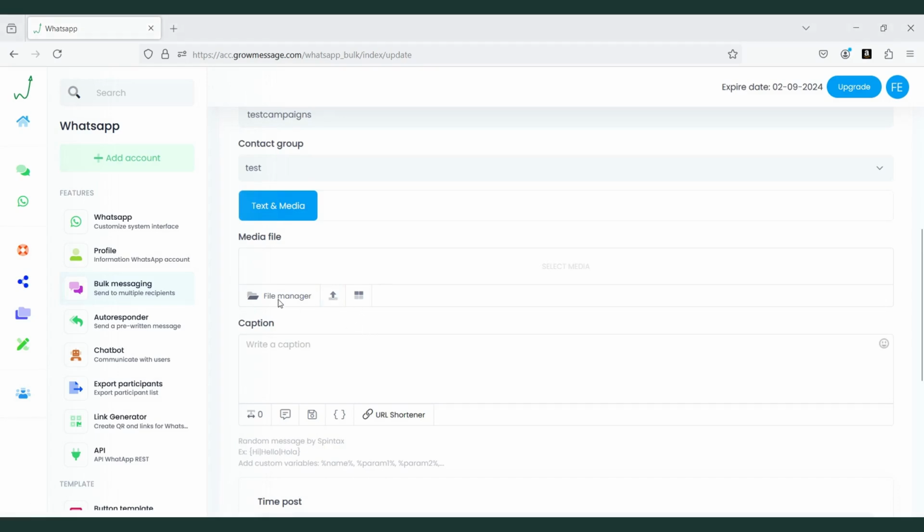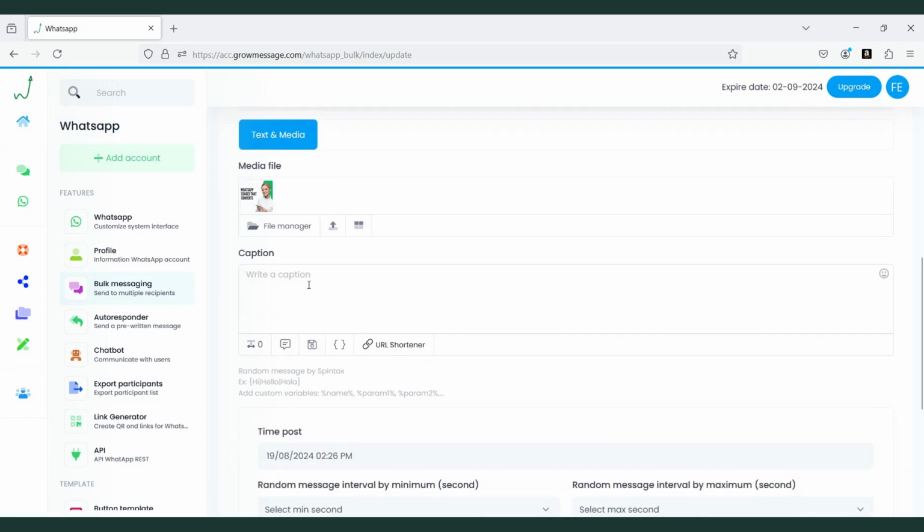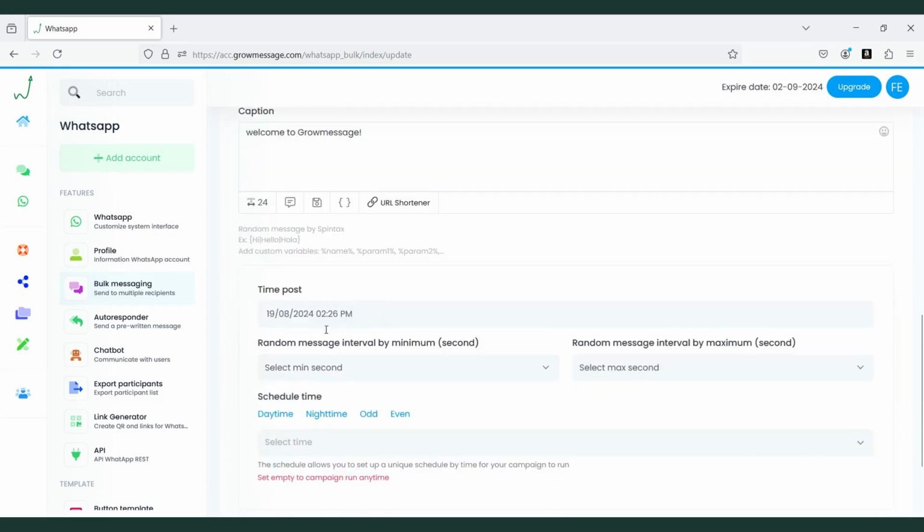You can add images, videos, and documents to the messages. We recommend the file size to be less than 2 MB. Add the caption or the message that will be sent to the contact. Add an interval between sending of messages. We normally use 30 to 60 seconds. This is to avoid your message being marked as spam.